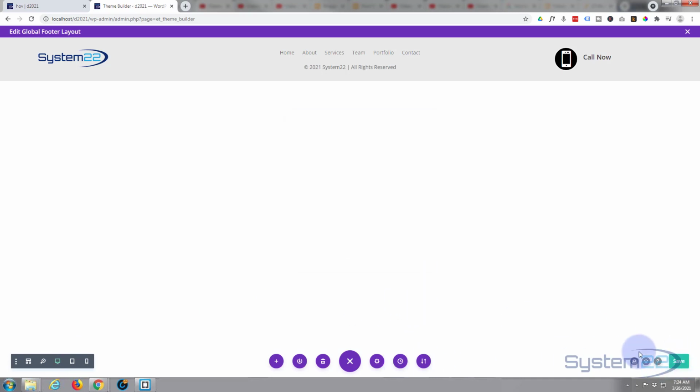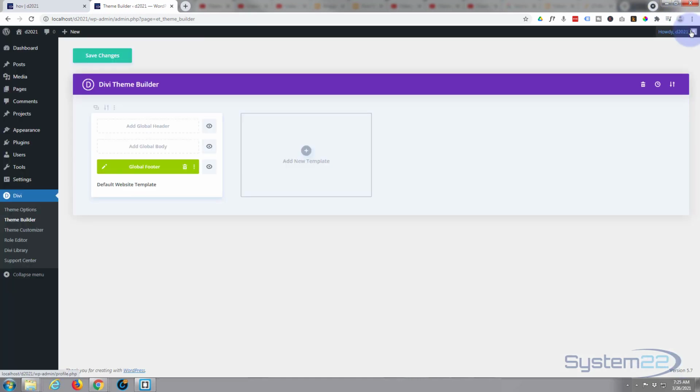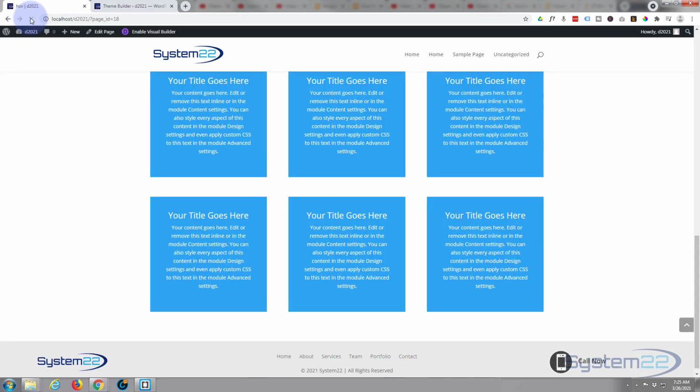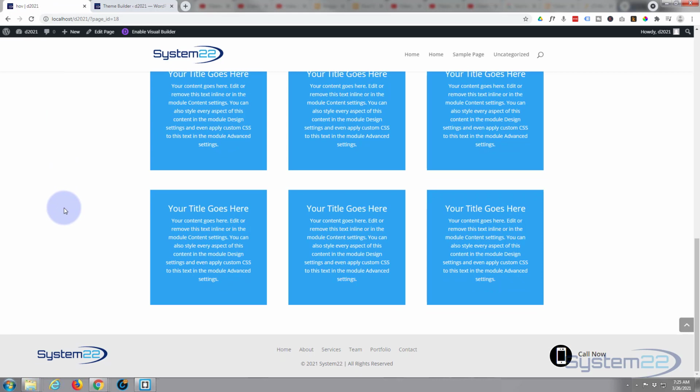Save your changes. We'll save our page changes. Exit out up there. Make sure everything's saved up here. Save changes. Now let's go to our page. There's our old footer. It's a little deeper. Let's refresh and we should see our new footer here. There we go. And there's our new footer down the bottom right there.